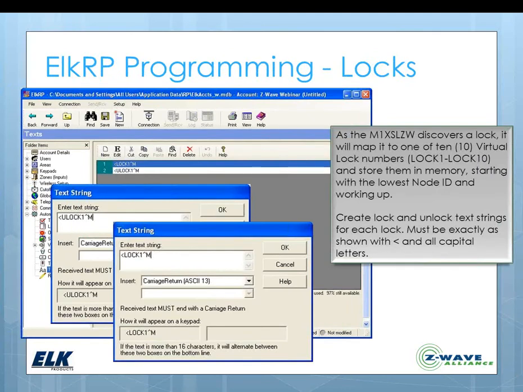Okay, next we're going to talk about locks, and this is where things can get a little bit more complicated as far as the setup. Once you know what you need to do, it's fairly straightforward, but because you are setting up these text strings, it can be a little intimidating at first, so maybe we'll take a little bit of the intimidation out of that for you here today.